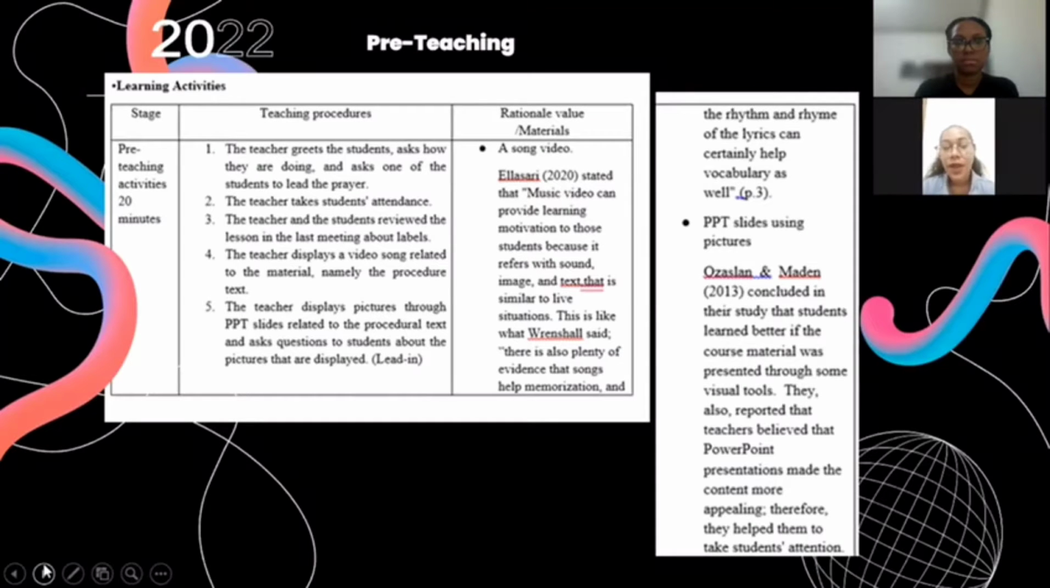Okay. We go to the second part, the learning activities. I will start from the pre-teaching. The first stage will be delivered in 20 minutes. There are 5 teaching procedures here. The first one is the teacher greets the students, asks how they are doing, and asks one of the students to lead the prayer. The second one, the teacher takes students' attendance.